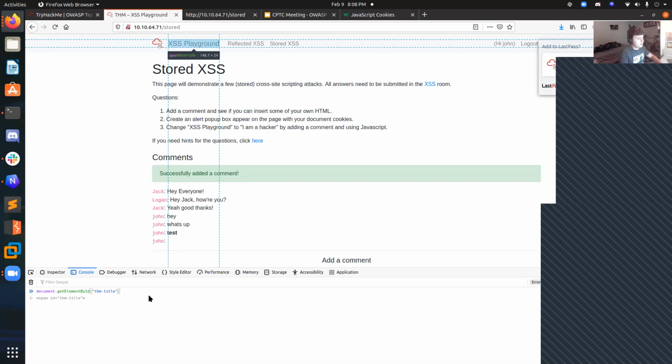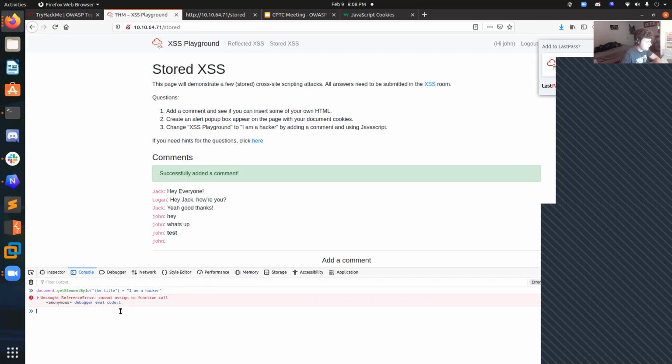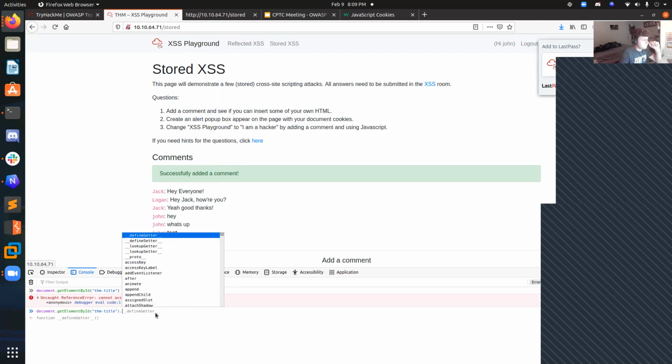Now we can't just do this. We can't just assign I am a hacker, because that's going to give us an error, since you can't assign a string to an object type. We're trying to access the specific property value of this. So if we do dot here, we can see the list of all the properties this element has. Now there's 2 main ones that we care about, and 2 potential ones that this string will be stored in. One would be value.